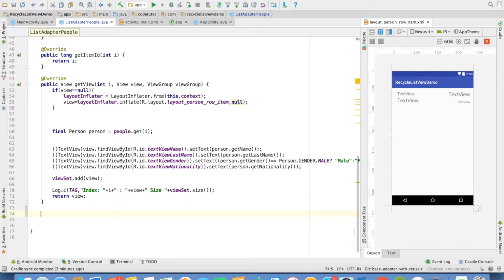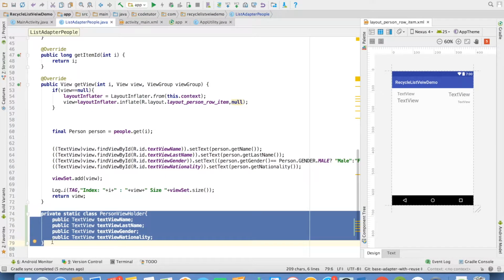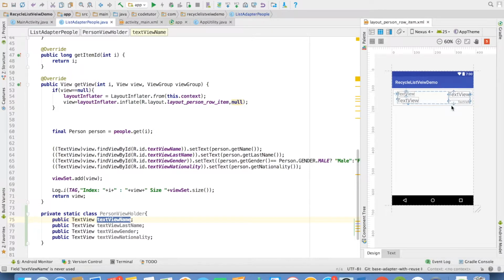So what I will do is create a private static class and call it PersonViewHolder. What this PersonViewHolder will do is hold these individual text views that we are inflating in the getView method. So public TextView name, and in the same way I will hold TextView lastName, TextView gender and TextView nationality. This private static class inside the BaseAdapter will have the corresponding views that I want to inflate in this particular view. It corresponds to these four individual text views.